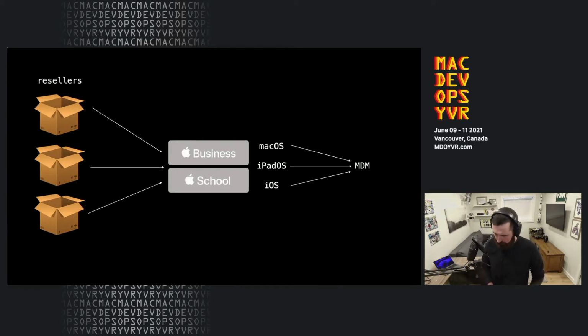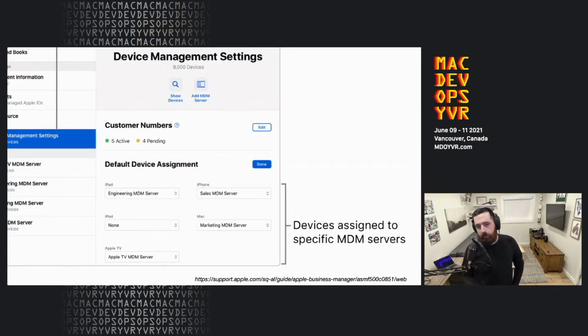If you look at Apple's documentation on this, you can see there are different ways to do default assignments. Based off of platform type or platform family, you can assign them to a specific MDM server, as it's worded in this documentation.